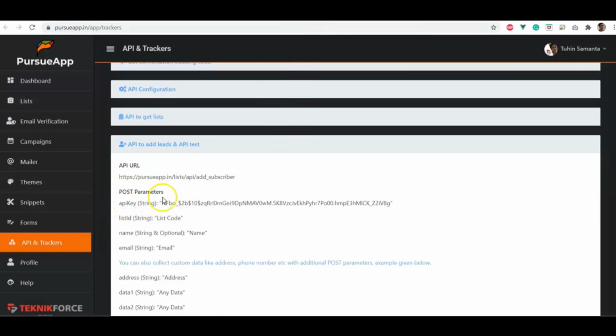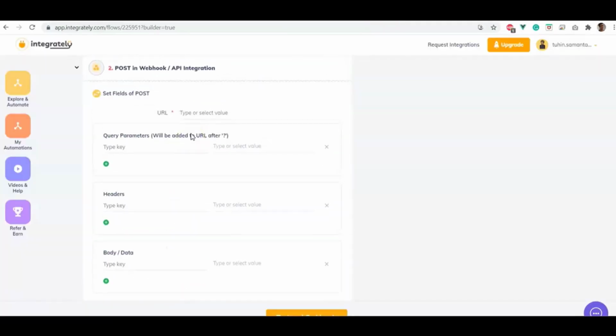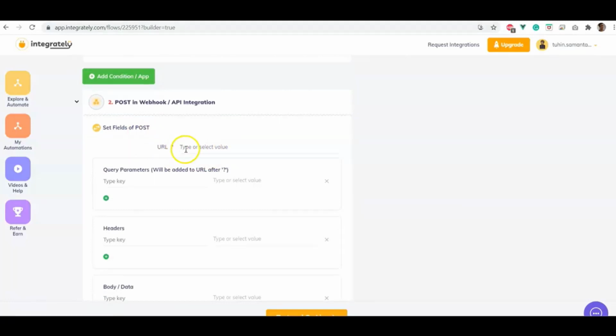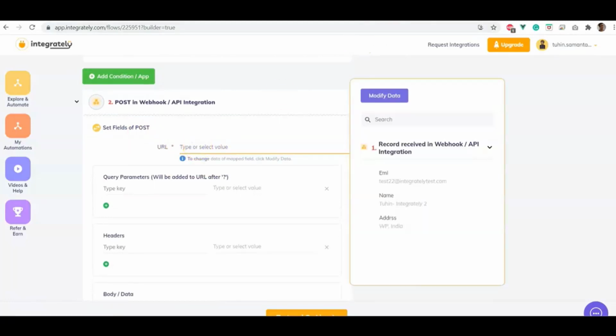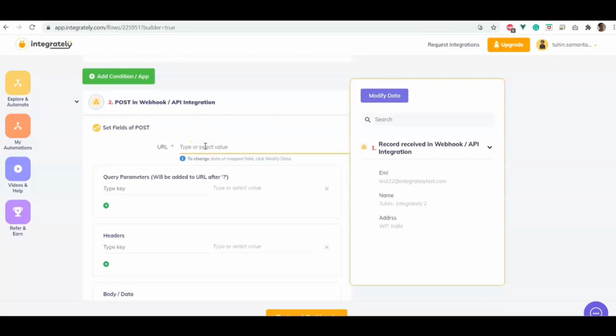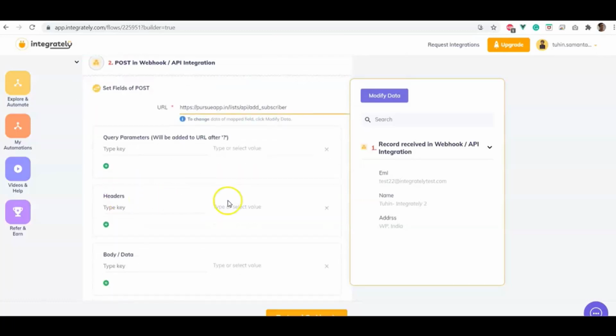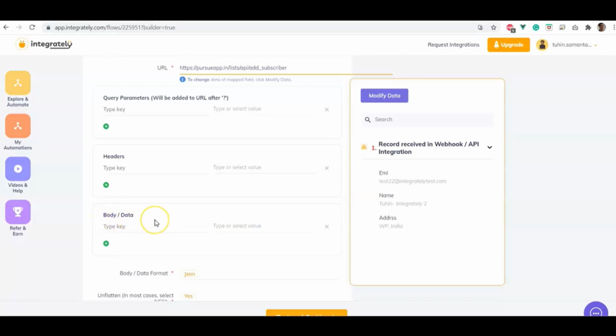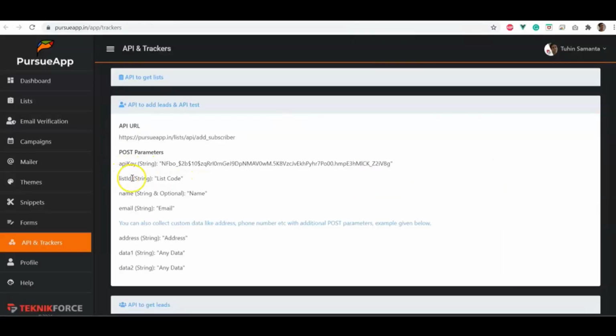So going back to Integrately, firstly, we need our destination URL. To get the destination URL, take it from here on API URL. Copy this URL and paste it here on Integrately. For this time, we don't need the query parameters and headers. All we need is the body/data. And for here, we need to add the required fields, then the custom fields. All the required fields are like API key, the list ID, name, and email.